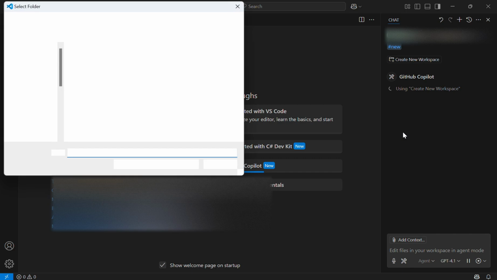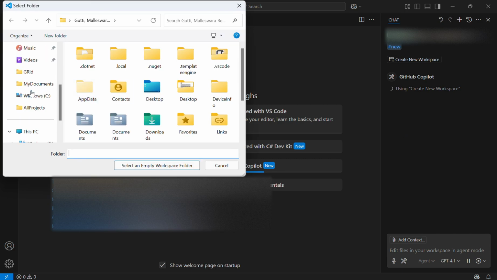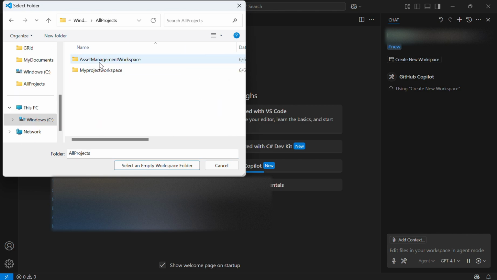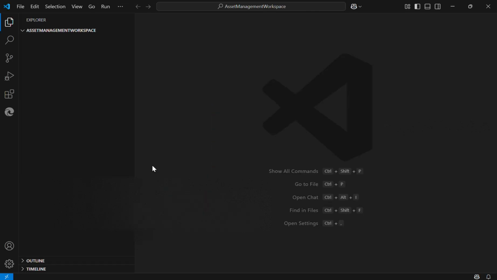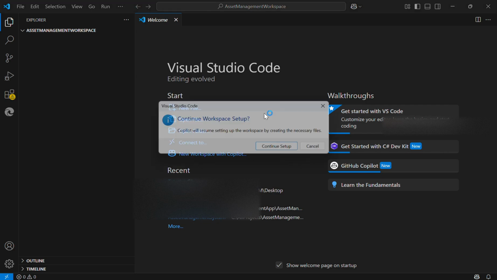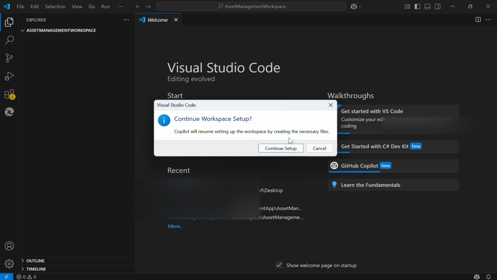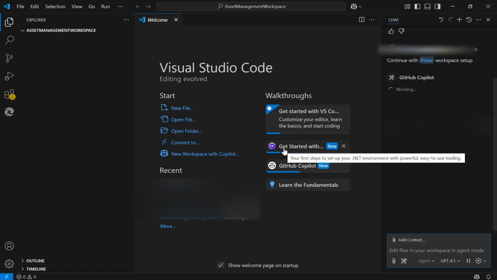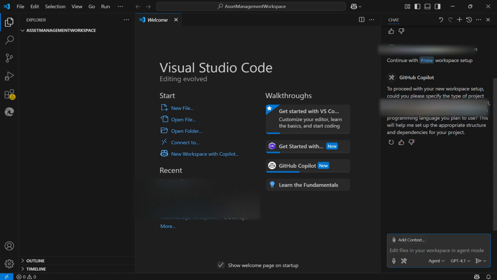So it is asking us to select an empty folder. I'm going to do that. All projects. Maybe I'll take asset management workspace. This is what I said, I created one empty folder. There's nothing there. So just simply select the folder. It's running. It's asking, resume setting up the workspace? Yes, I need that. Continue setup. So it is asking the type of project you want to create, for example, web app, API, Python, and all that stuff. However, I'm going to directly write my command.